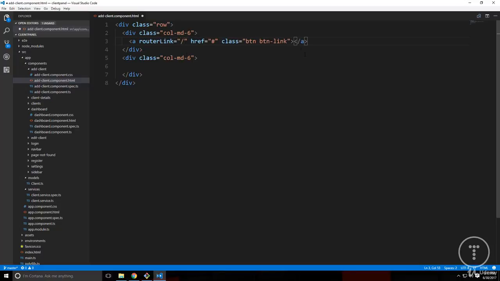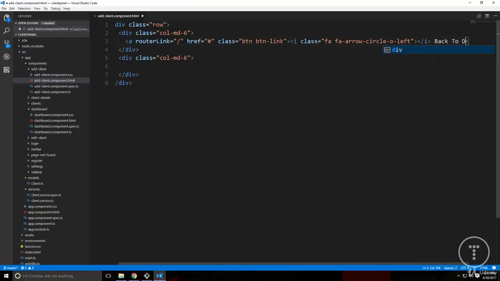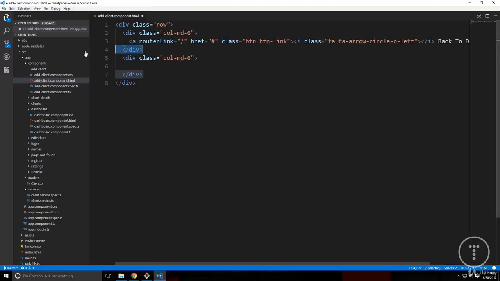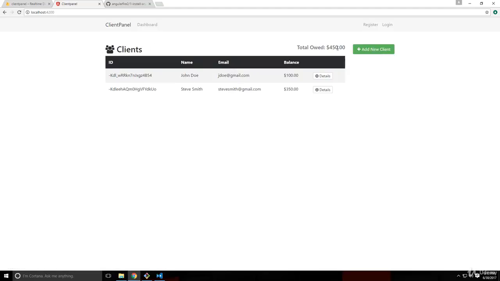And then let's put an icon in here. This is going to be circle left. So it's going to be fa-arrow-circle-o-left. Geez, that's a long class name. And then we're just going to say back to dashboard. All right, and then on this side, we're actually not going to have anything, but you can just keep it here if you want to add something later on. But let's just check that out. All right, so that's what it looks like. We're back to dashboard. Good.